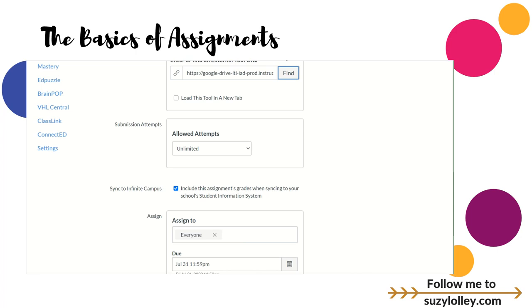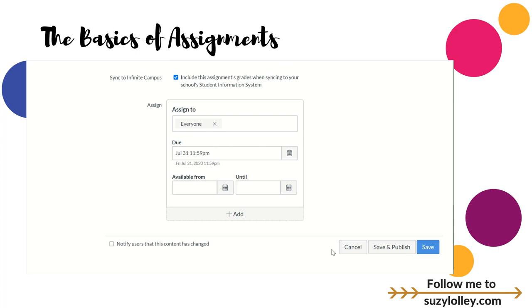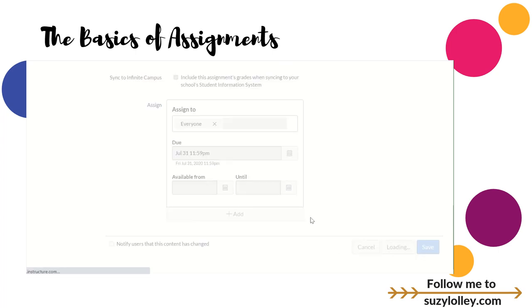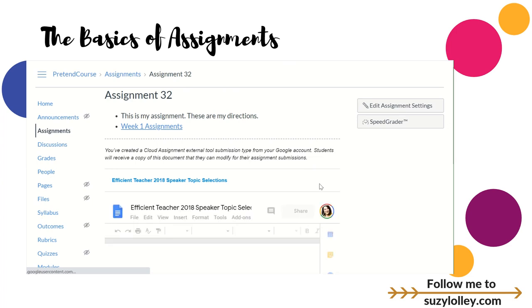I'll show you what this looks like. Notice that once I did that, it has a link filled in for me. It's going to that particular document. And again, it's going to distribute to every kid and then collect it back when they're done. So I'm done. I'm going to come down here and I'm going to click save and publish. Let's just say I'm ready for kids to see it. And then I'm going to take you into a student view to actually complete the assignment.